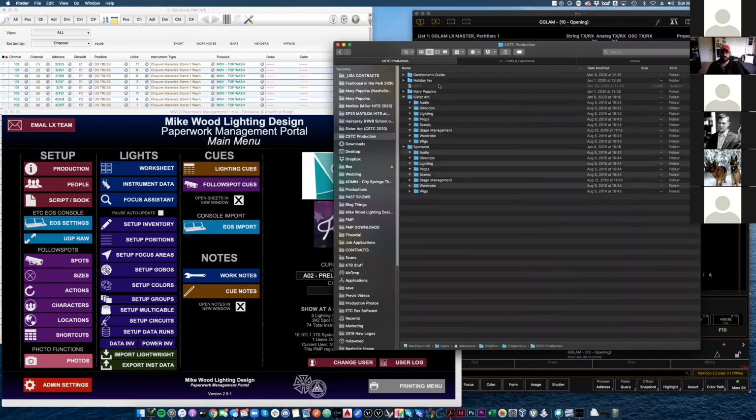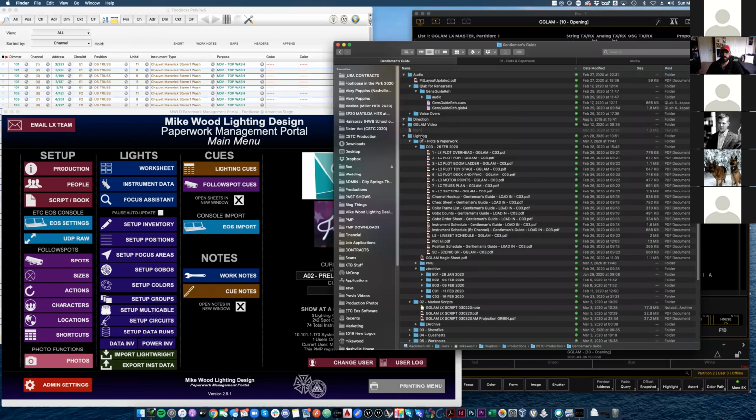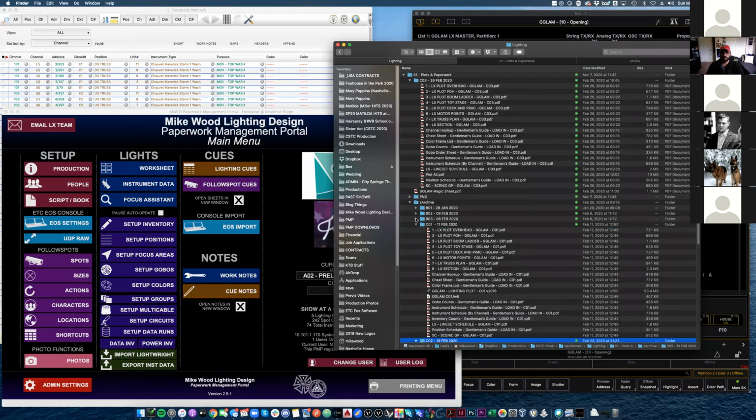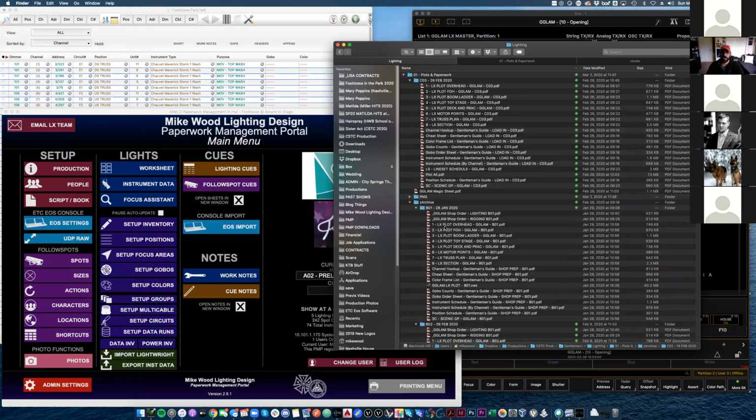Real quick, if I can show you a better example of that, if I go to Gentleman's Guide, which is what we just did before the big shutdown here, and we go to our archive, you can see there's 5 folders worth of archival stuff in here. Each one of those has all of the paperwork for that particular revision. I love having all the information possible in one place.